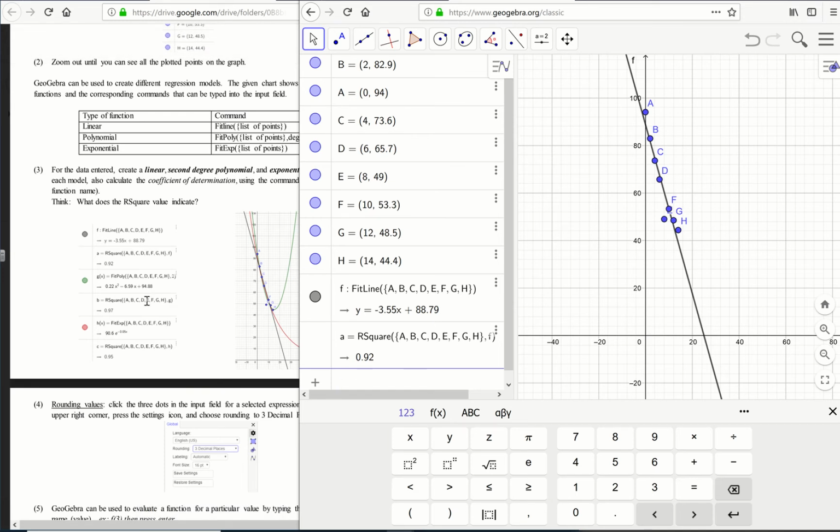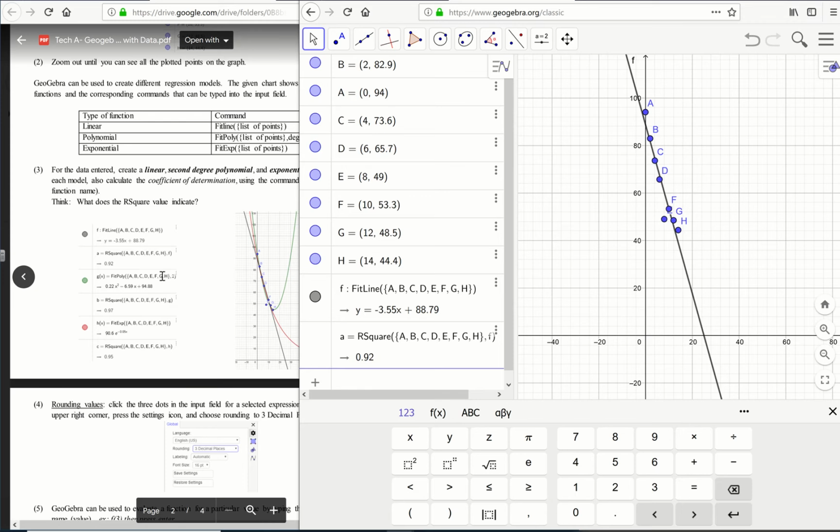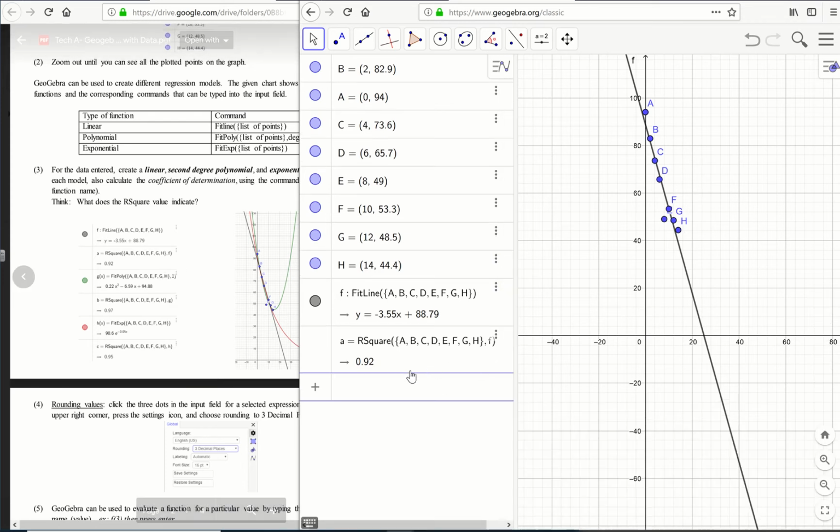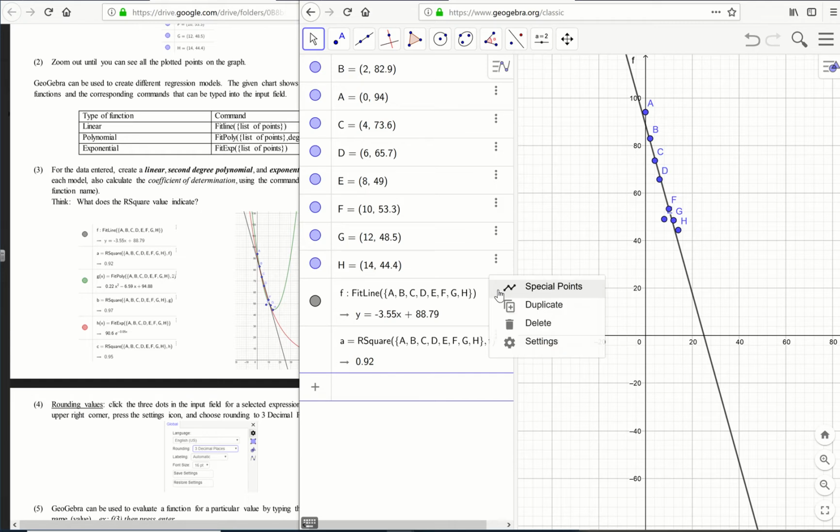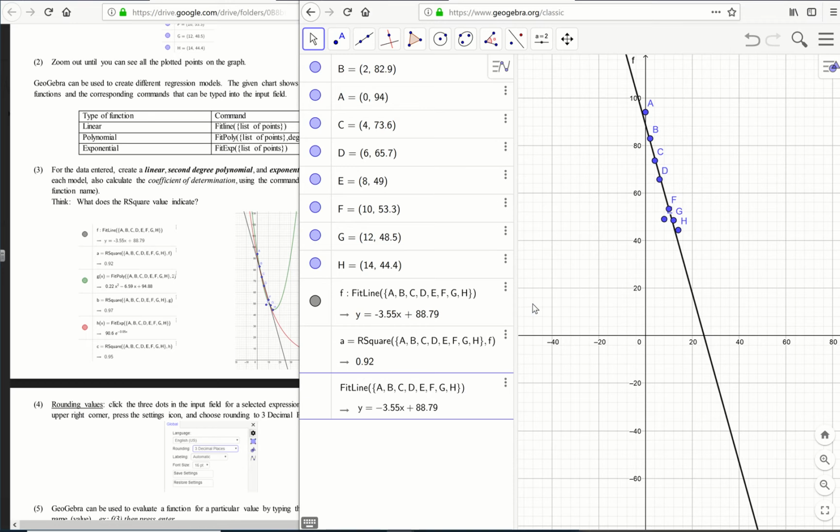Right? So what we do is we try some other functions, the fit poly. So this is where GeoGebra ends up being a good resource where the graphing calculator is not as good. See these little 3 dots? If you click on them, it gives you the option to duplicate. You can find special points. Special points would be like turning points or roots or things like that, but you could duplicate or you could delete. Obviously, we don't want to delete, but in this case, I do want to duplicate because then I can edit and not have to type in the A through H again, all right?